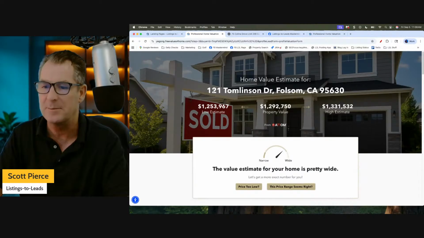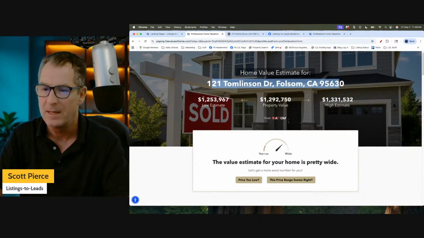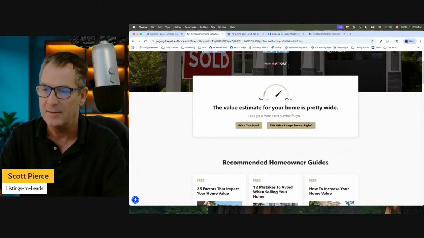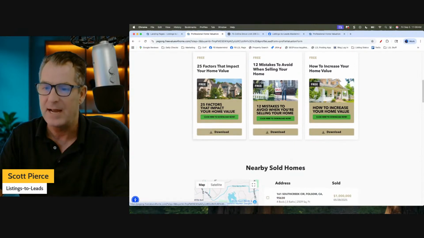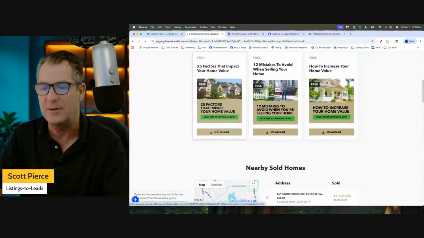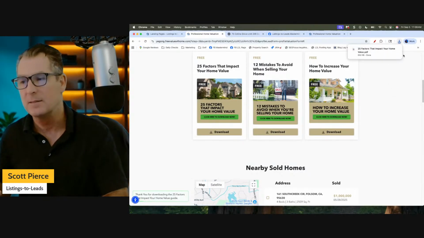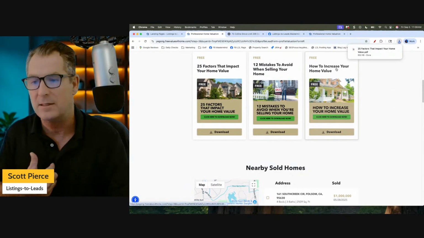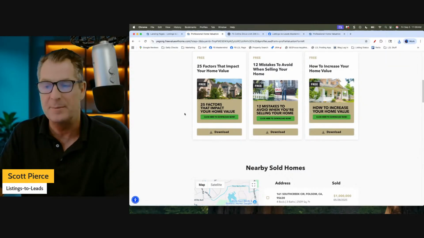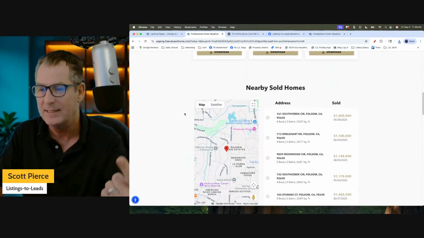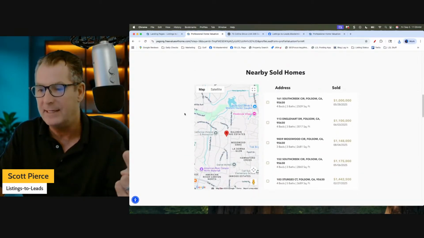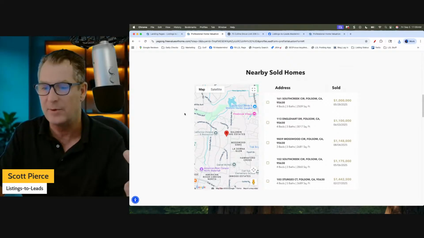So here we go. Home value estimate, 121 Tomlinson Drive. Low, average, high. Again, value estimate seems pretty wide. Again, PDF guides. So what's really cool, check this out. If they go to download, it will actually download the guide automatically right there. And I'll get an email, a notification letting me know that that person downloaded the guide, which is really awesome. A, they're getting some good value from you. B, you're getting notified of what they're doing. So it's really, really cool.